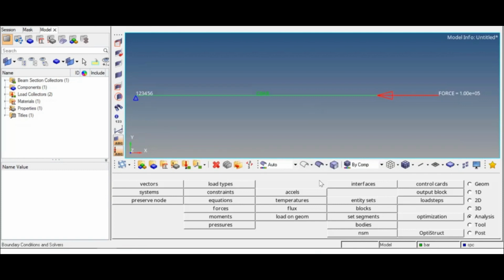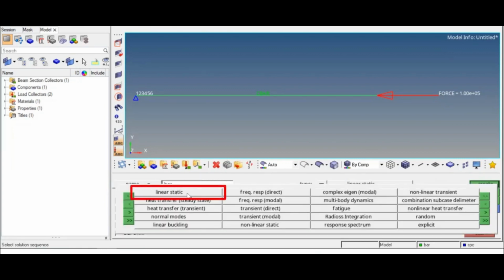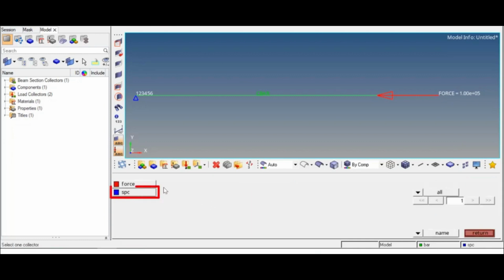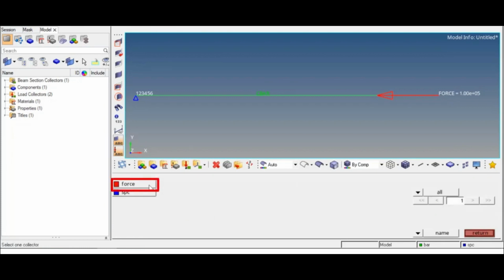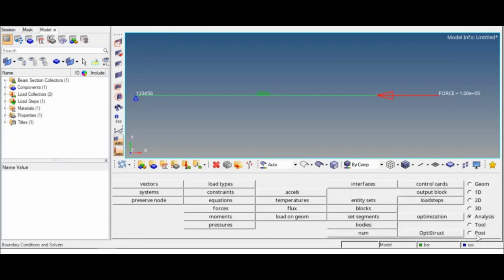Now the last step is we will define the load step. So go to analysis page, load steps panel, give a name to the analysis, make sure the type of analysis is selected as linear static. Under SPC, select SPC and in front of load, select force and now click on create. Now return. Now all you have to do is save the file and solve the file.